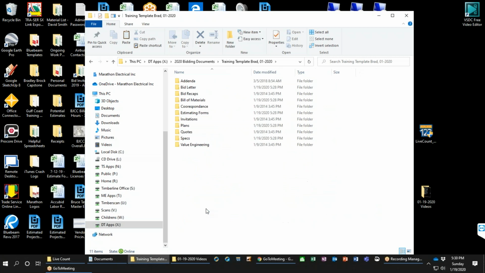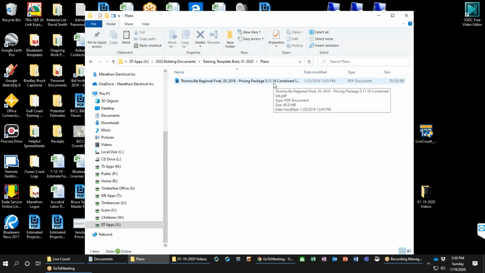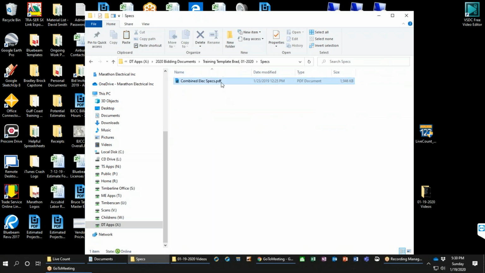Like I said, we'll go ahead and take a look inside of here. All of this is going to be blank for the most part, except for our general templates we keep in here. Inside of plans, this is the full pricing set for this particular project. It was Thomasville Regional. And then inside of specifications, we've got the combined electrical specs.